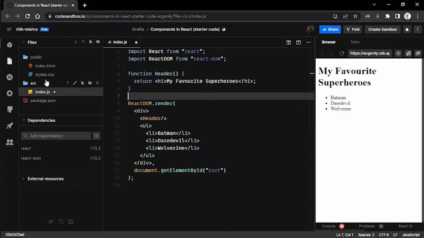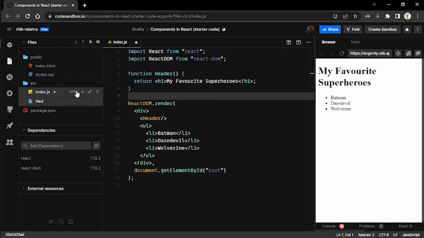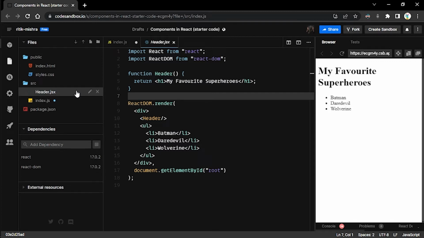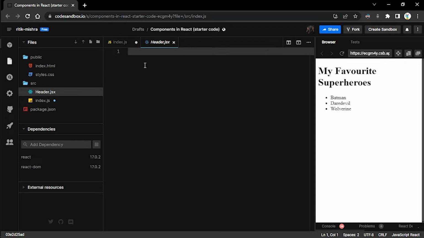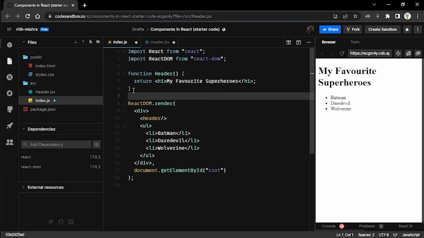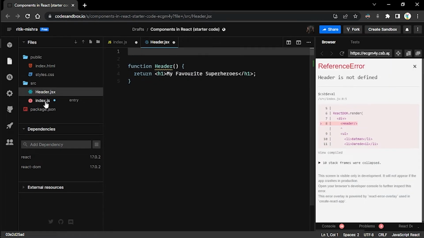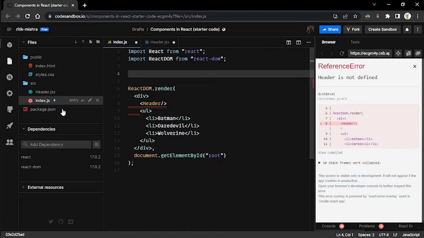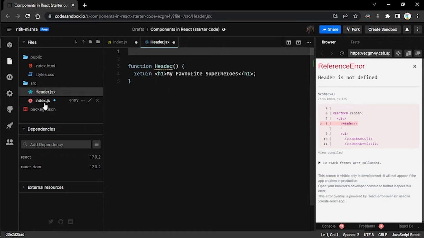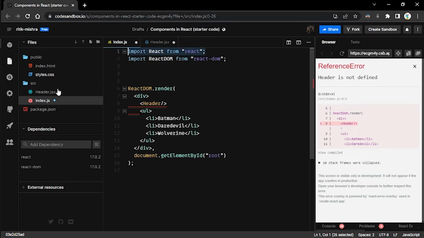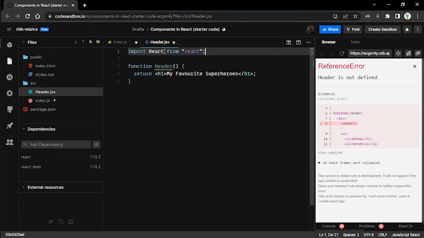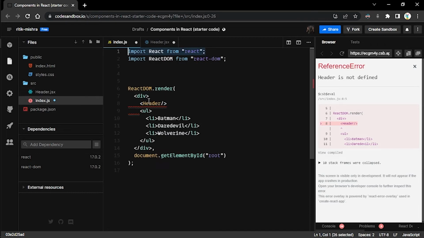So what we will do is, we will create another file. Let's call our file header.jsx. So JSX will denote that we'll be writing React code inside this, and then we'll simply cut this header function from here and paste it here. Now, in order to make this React code work inside our header.jsx, we need to import this React module inside this header.jsx file as well. Okay, now we have successfully extracted that header function out of index.js.